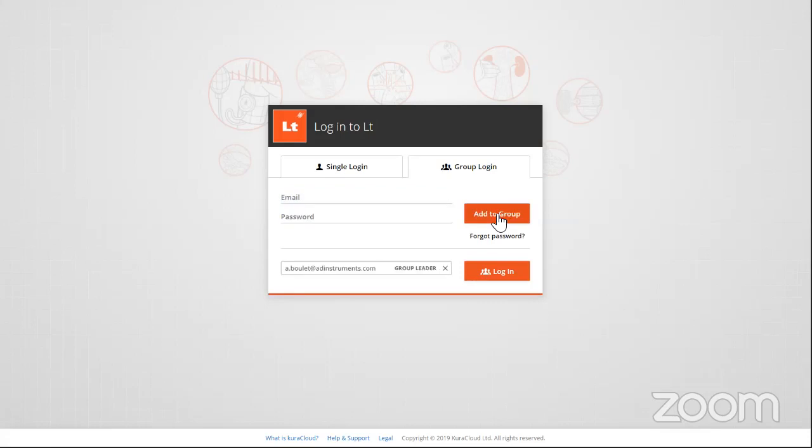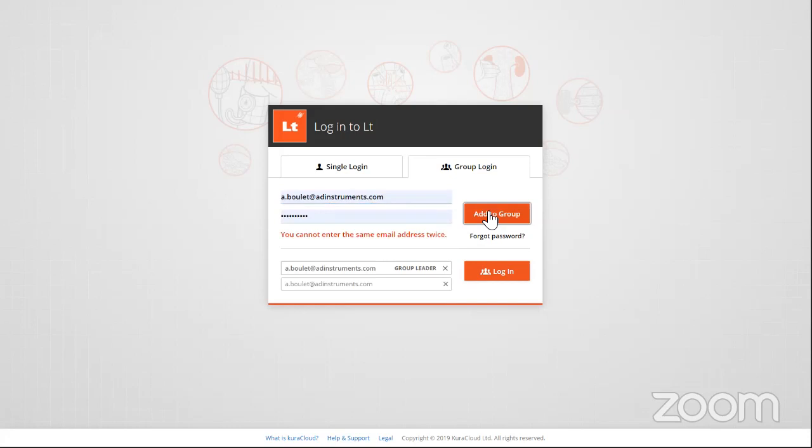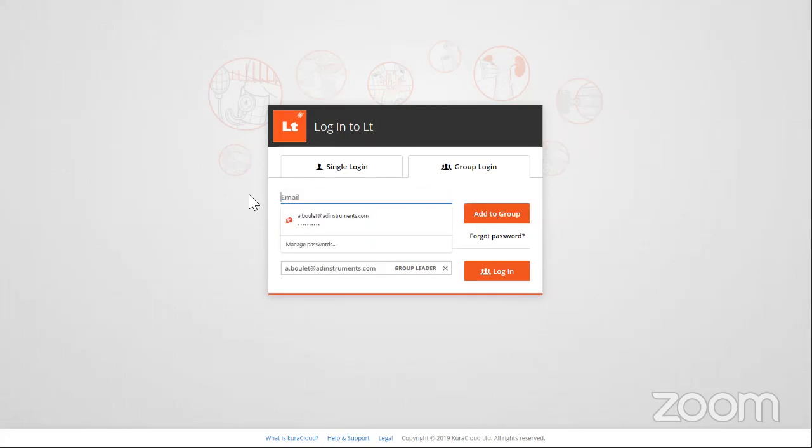The group leader is going to then want to share the remote control with the next student so they can put in their email and password, add themselves to the group. Oh, I put in my same one there. Anyway, the students would add in their own email and password, add themselves to the group. They would share with the next student until all of the group members are then added in. They can then log in together as a group.